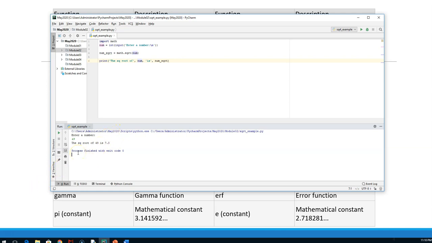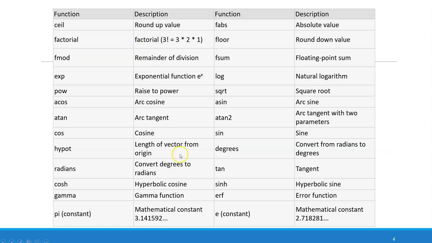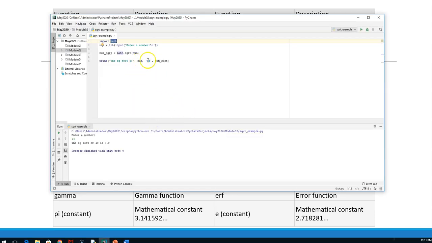Try this one in PyCharm and take a look over here. We did not have to implement the square root. We were able to use it because we imported it in our program. So any of the methods that we have in the math module, as you see them over here in this table, any one of them, I can use it in my program without needing to implement it. The only thing I need to do is to import it. And that's about it.